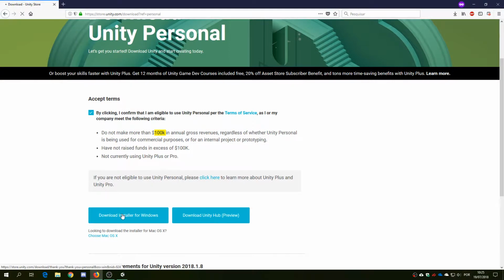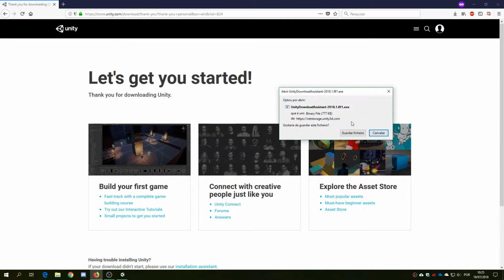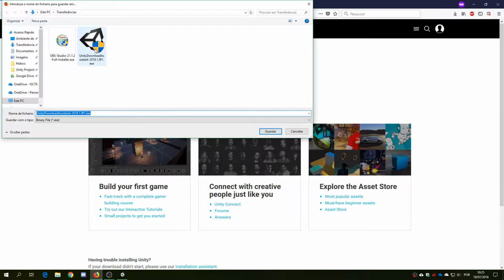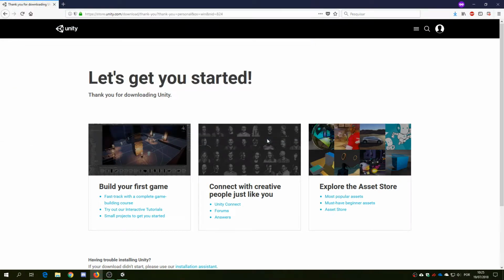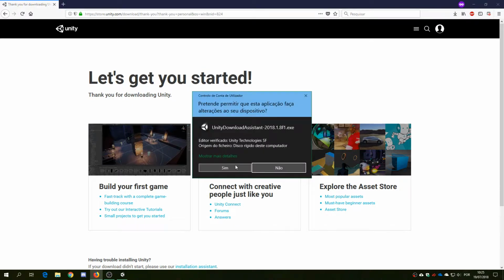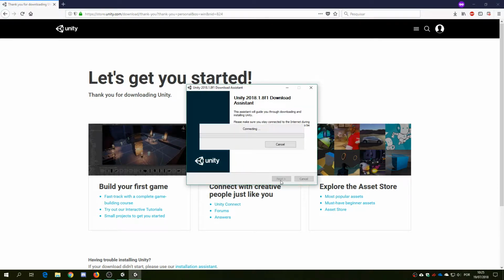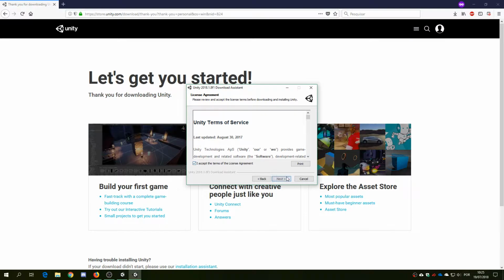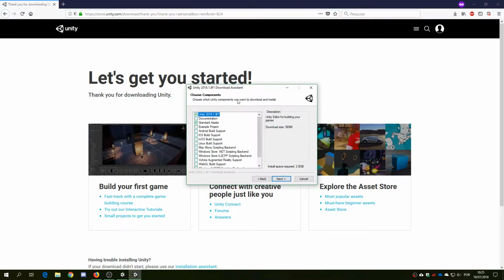So I'm going to download the installer for Windows, and we save. I already have it here, but I'll save it anyway, that's no problem. So we open it, yes, click next, I accept, next, and we are presented with a list of components. These components are installation components that we can install right now or later. So let's dig in each one of them.